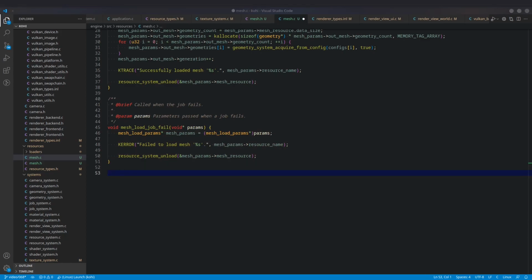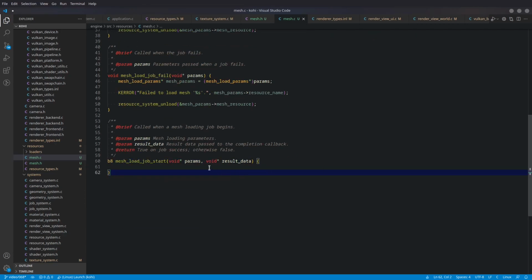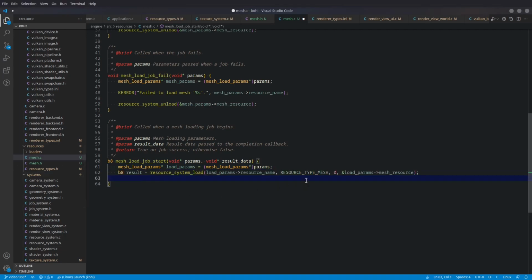So our job start is thankfully actually pretty simple this time around. All it really needs to do is go ahead and get the casted parameters. And then once it has that, it will call the resource system load for resource type mesh. So that's going to do all the heavy lifting for us. It's a nice, clean implementation in this case.